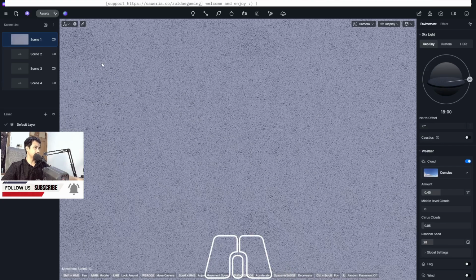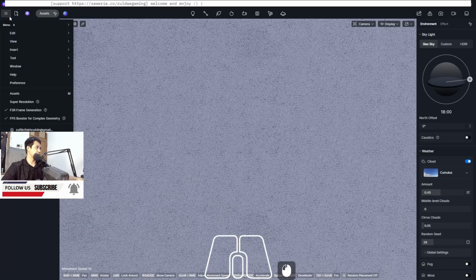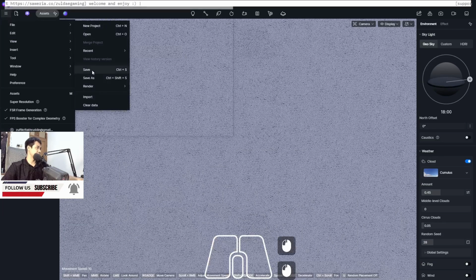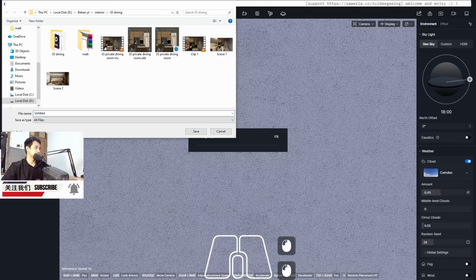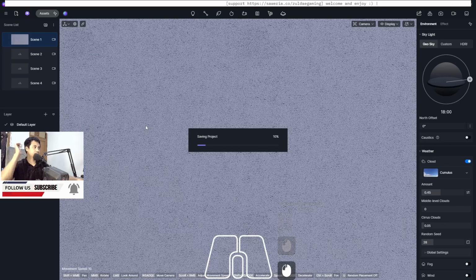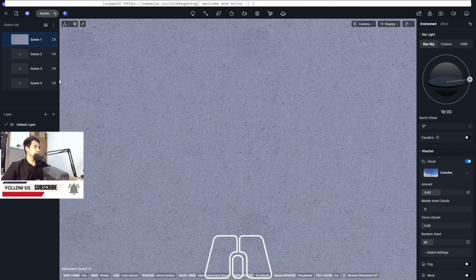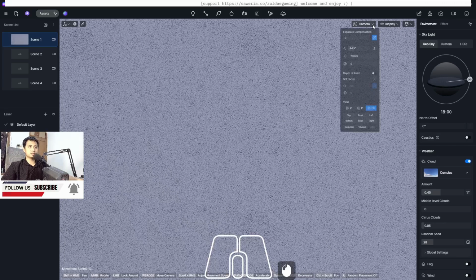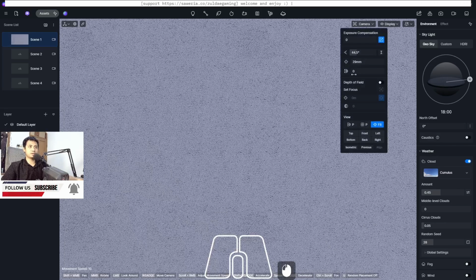Then before we work, it's better we save the file, because sometimes it crashes, so it's better you save the file before starting work. So now we have four scenes, same as our SketchUp model. I will tweak the first view. Usually I start from fixing the view. Let's change the camera, the clipping.